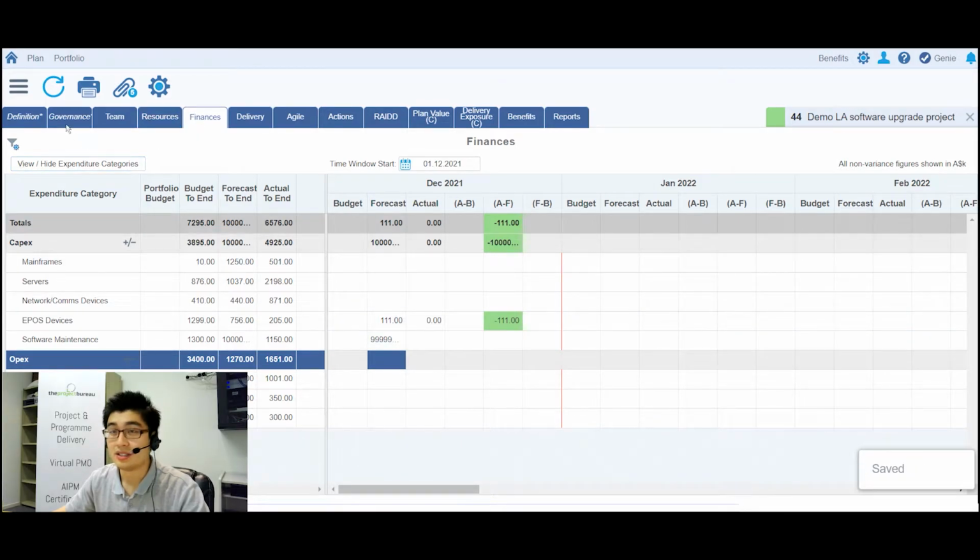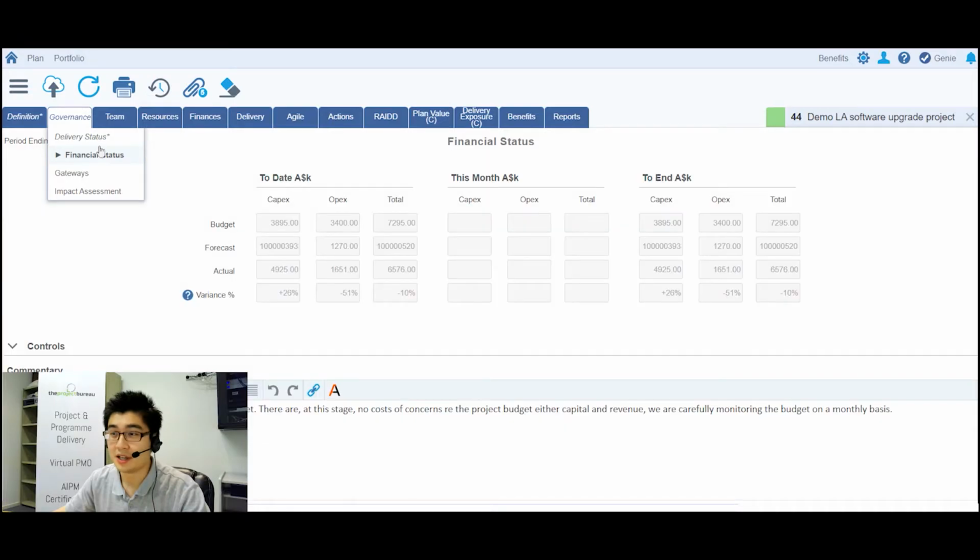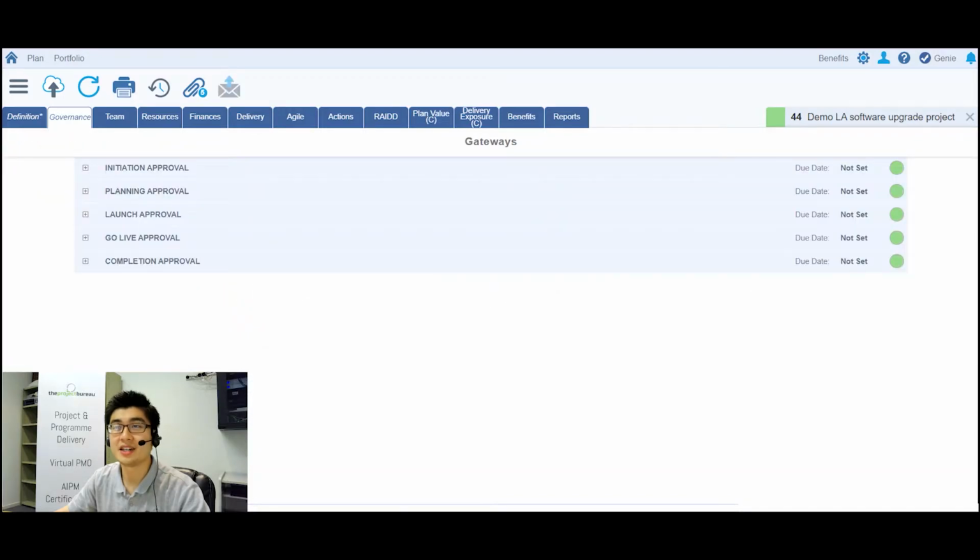And let's now go back to the financial status page and see, okay, my CAPEX number has become ridiculously big. So you know these two numbers are internally linked in PM3. Okay, next tab, the gateways.